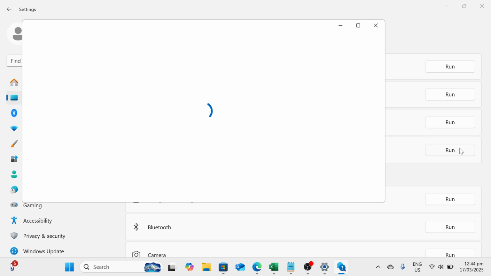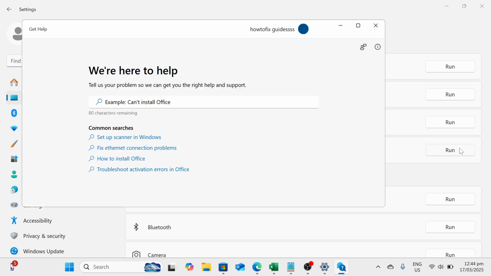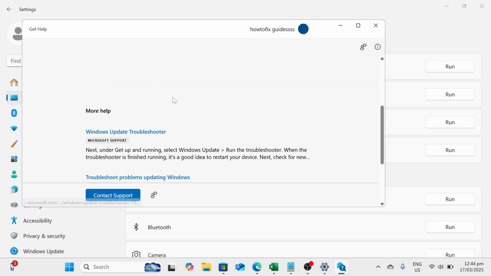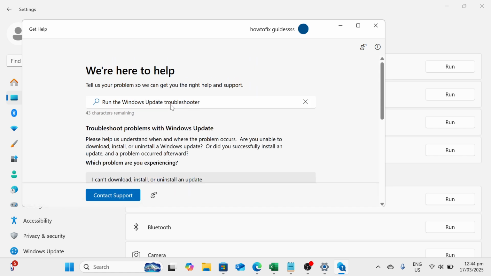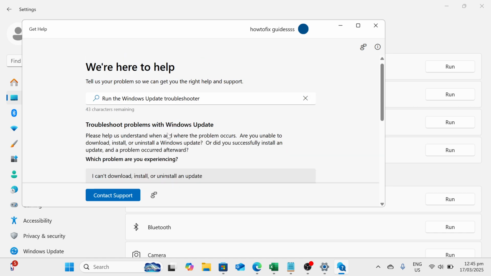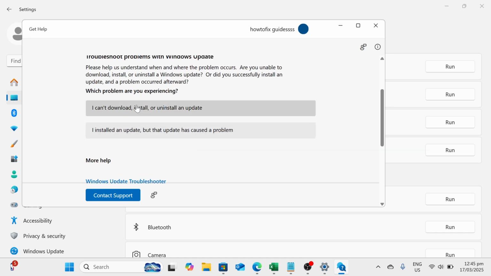So this may take a while to load. Let's just wait for it until it's done. Once done, this text will appear on your screen. Here you have to tell your problem so that you will be getting the right help and support that you need. Okay, so you're given two options. Whichever problem you're experiencing, just choose either of the two.